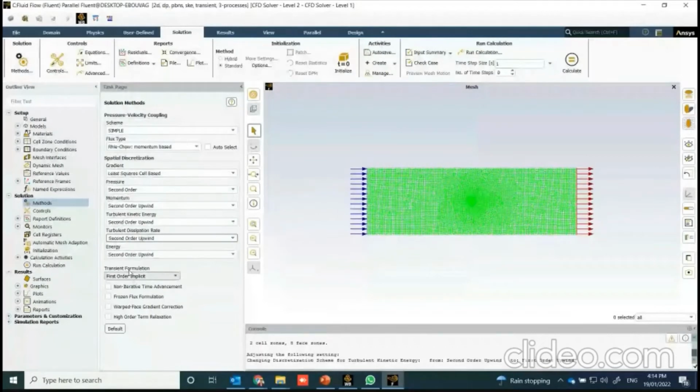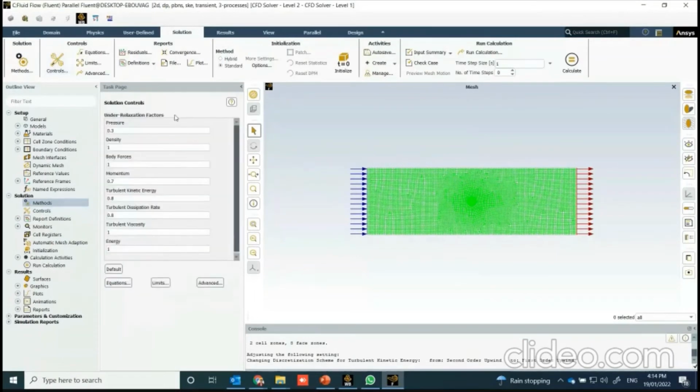And also here the transient formulation can be changed to the first or second order. I consider the first order. And the next one is the control. Here is the relaxation factor. Maybe you ask me what the relaxation is.